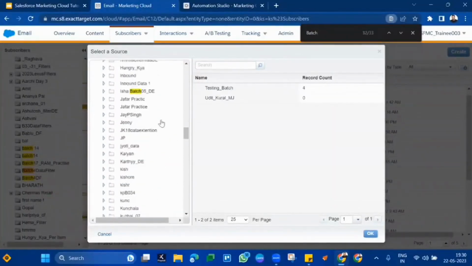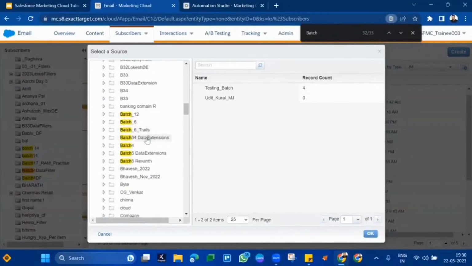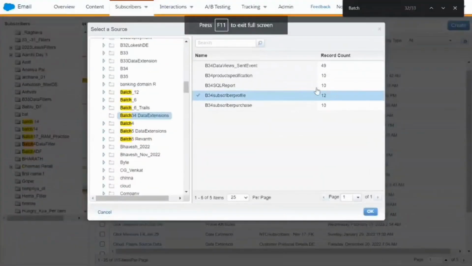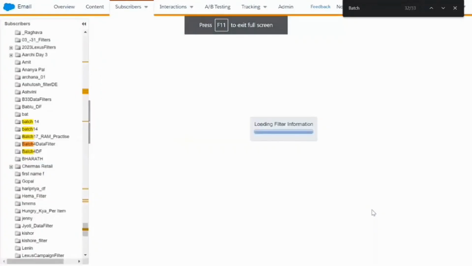Okay, guys, your folder is not visible here. So we will select any previous batch data extension. Suppose this is the B34 subscriber profile data extension on which we have to build a filter criteria. So we will select that data extension, click on OK.